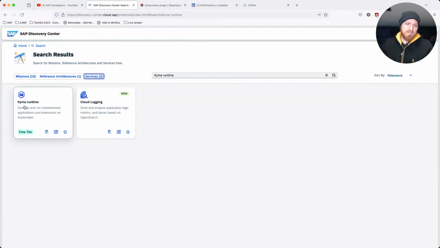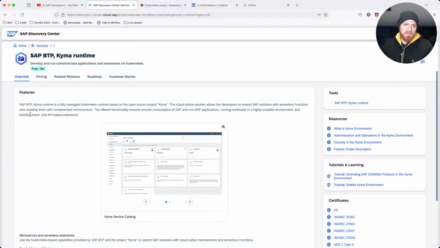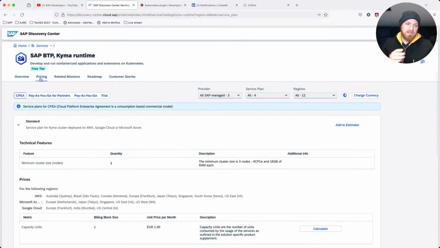Okay, so the services is this. The Kyma runtime, for example, is available in the free tier. In my case, I'm using the trial environment, so it's also available in the trial environment, but it's also part of the free tier, and it's pay as you go. And if you have the Cloud Platform Enterprise Agreement, it's also available there.